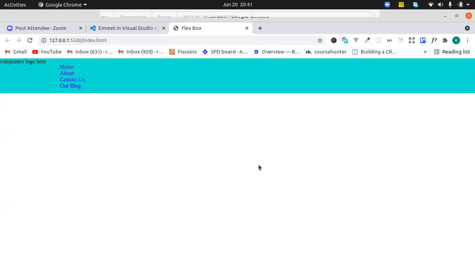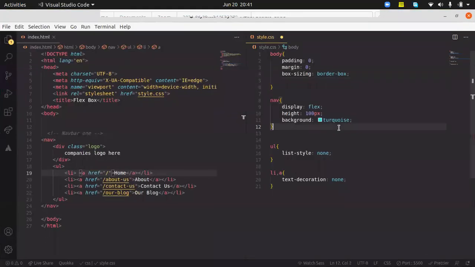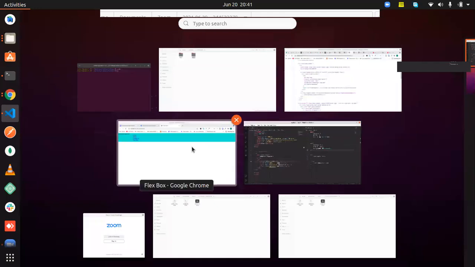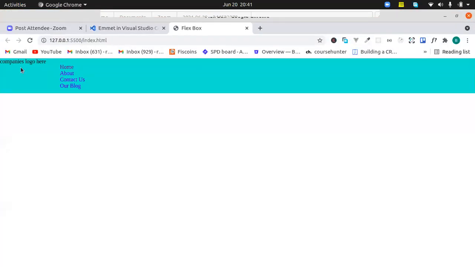Let's maintain the white. Okay. So right now we have our logo here and we have our navigation here. What we want to achieve at the end of the day is to move all the navigation to the right side and leave the logo on the left side. That is the normal, everyday navigation bar that we have been seeing on websites, right? So let's build something like that.